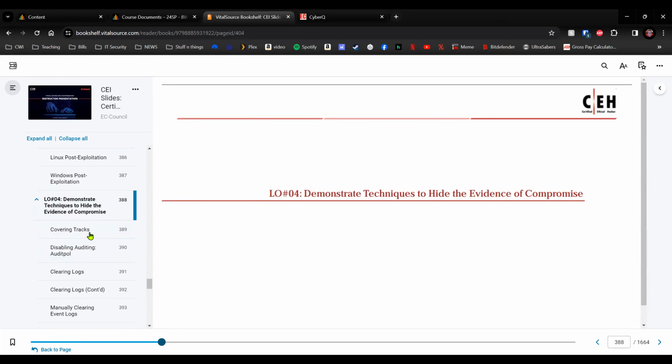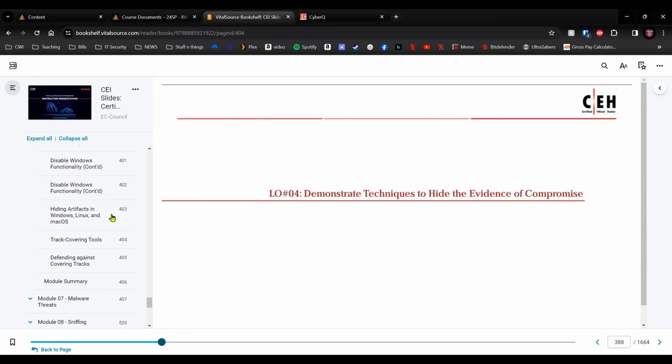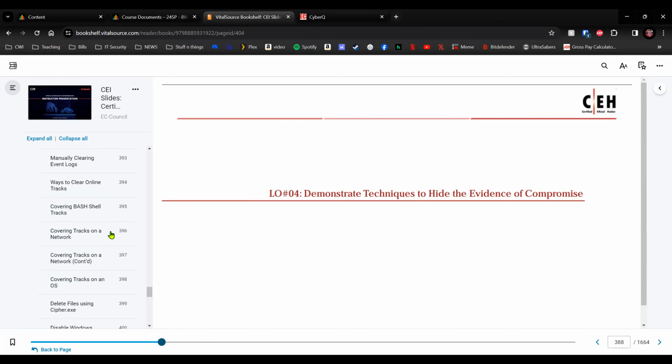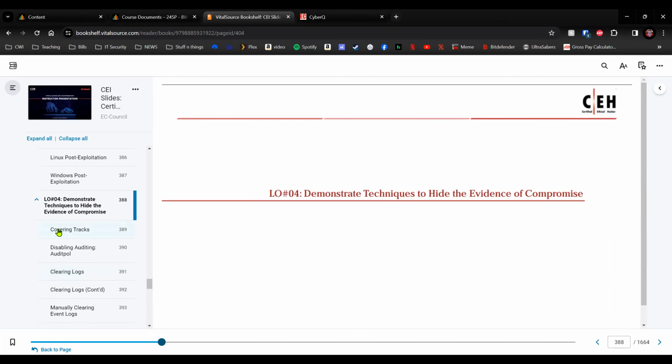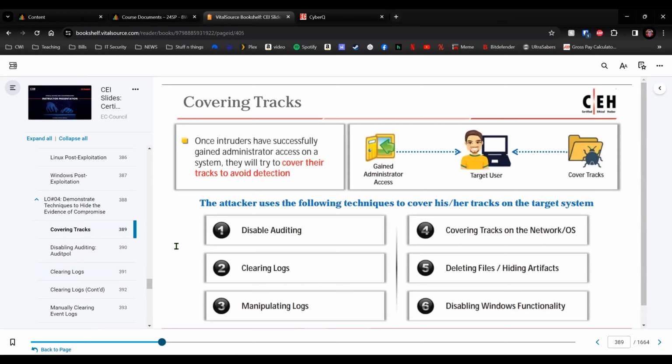And this one's actually fairly interesting, but as you can see, I don't know if you can see all that, there are a ton of different ways to cover your tracks. So I will go through this basic one, and then you guys can go through and read those at your leisure.